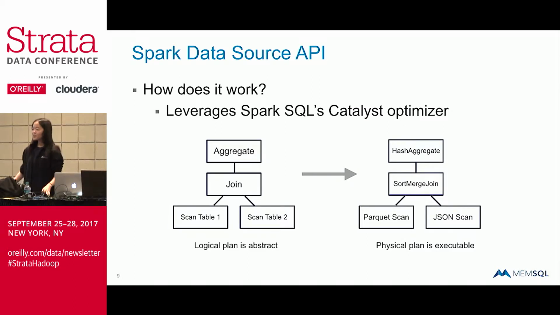So now that we know the utility of the Data Source API, I will describe how it works. It leverages Spark SQL's Catalyst optimizer. So the way Catalyst works is a Spark SQL statement or a sequence of transformations on a data frame gets parsed into a query tree. And Catalyst just refers to a library of classes that transform these trees. So Catalyst will convert your logical tree, which is an abstract representation of your query, into a physical tree, which you can actually walk through and execute.